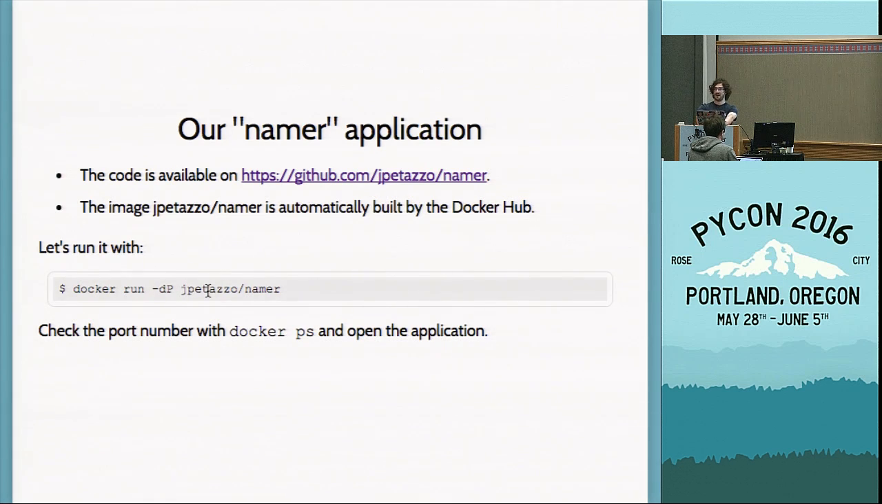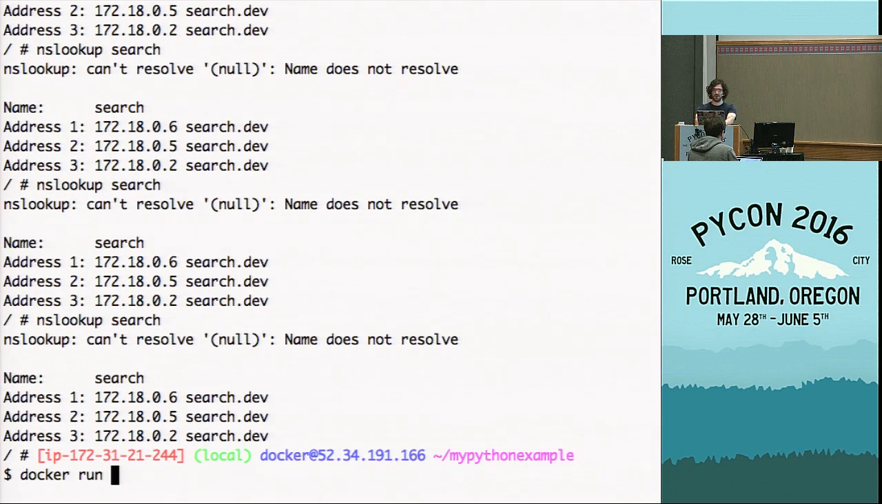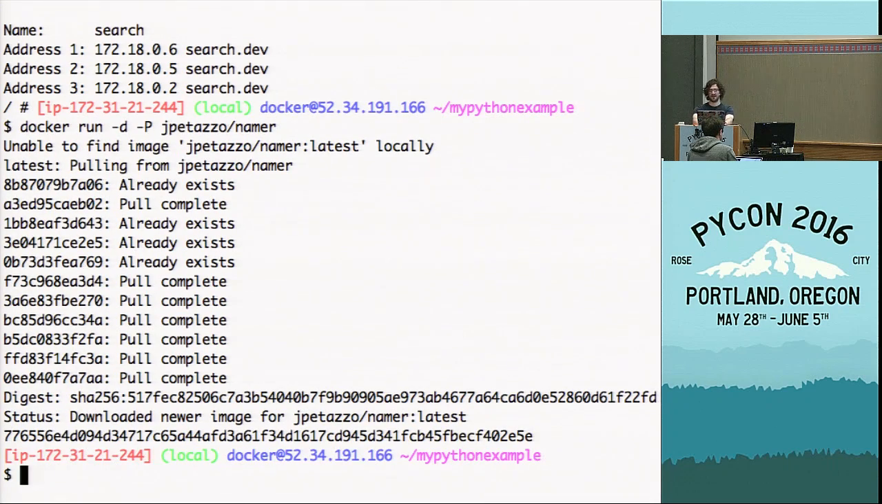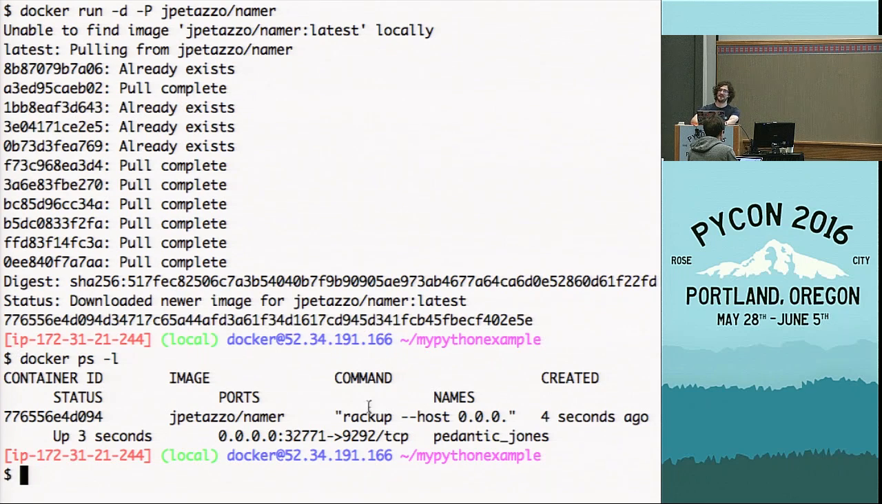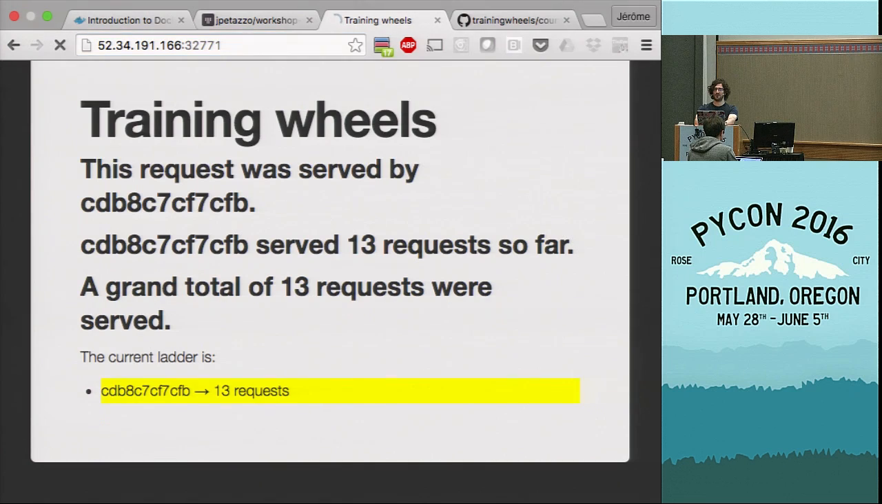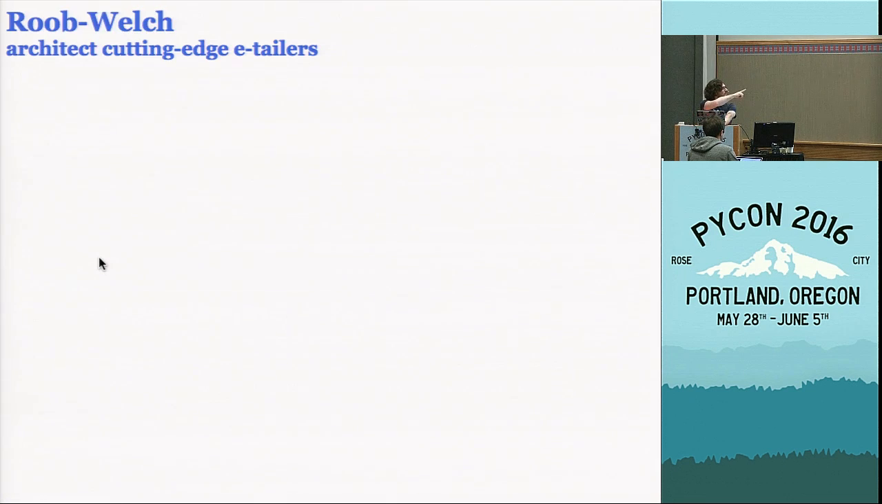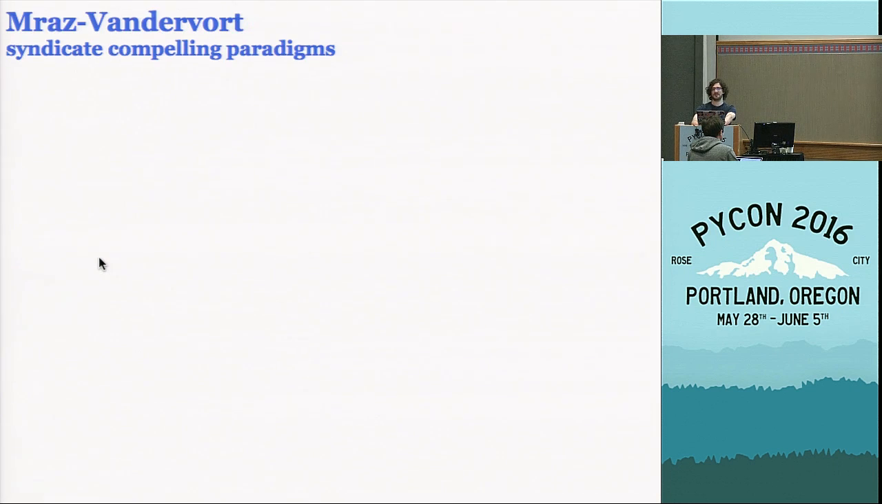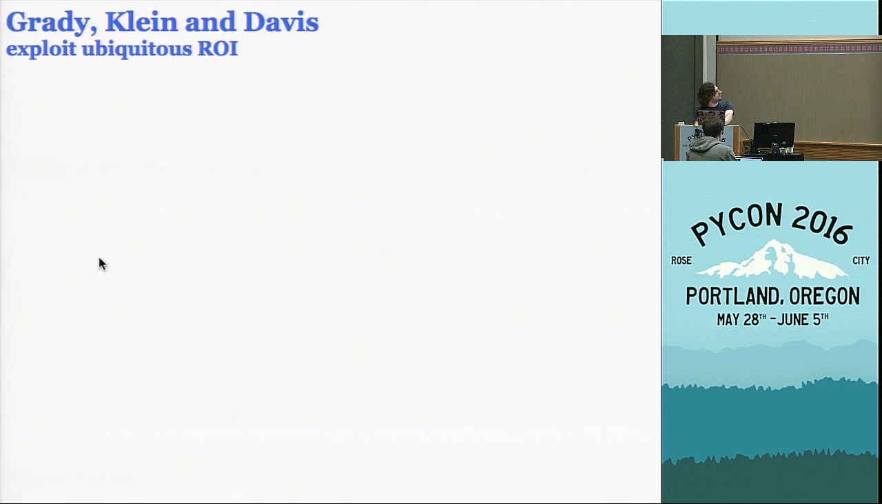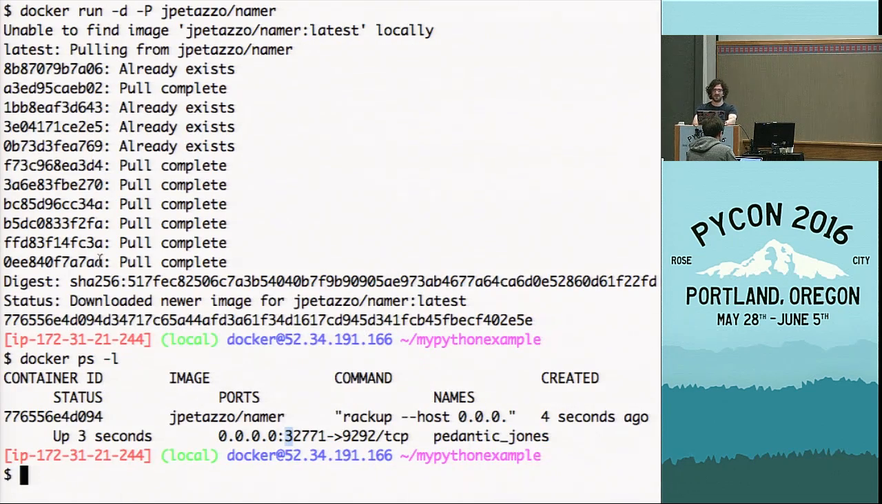So I'm going to first run it to see what it looks like. Docker run -d -p jpetazzo/namer. So it's going to pull that image. All right, and now if I do docker ps -l, I see that it's exposing something on port 32771. So I'm going to my EC2 instance on port 32771, and that gives me, in blue, a title and a motto. So this application is an enterprise-grade enterprise name generator with a tagline. And it's blue, which is important for the next step.